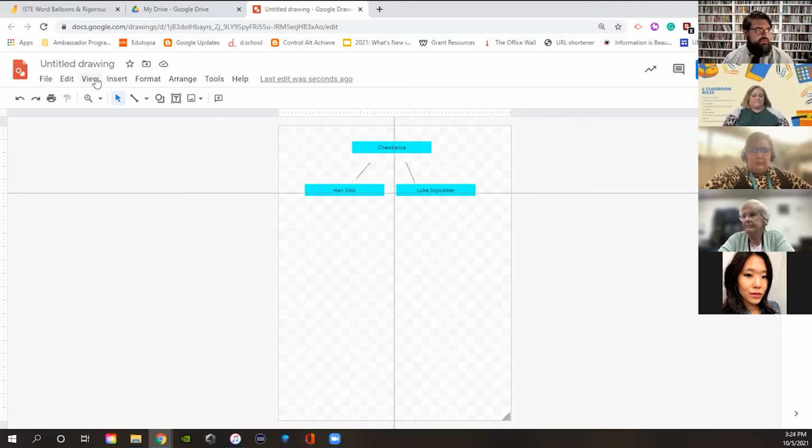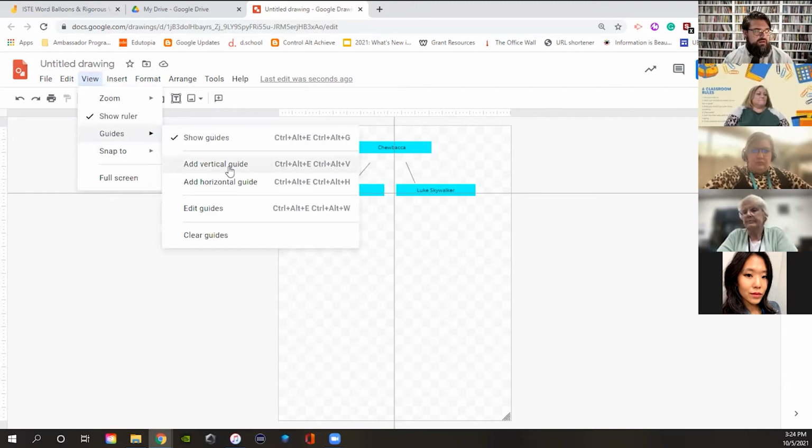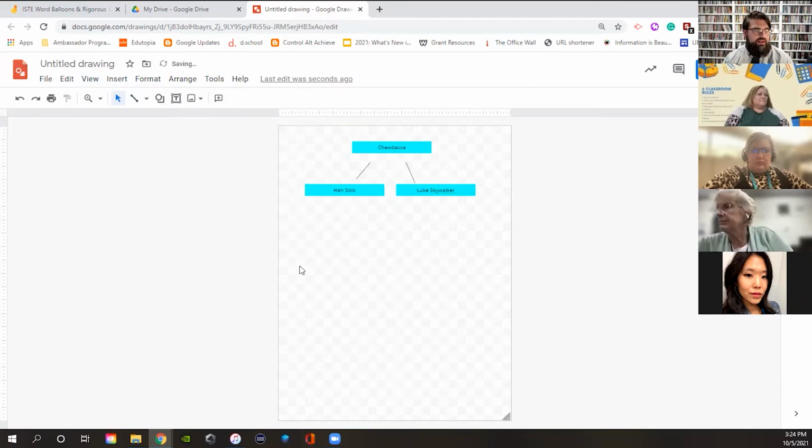So really helpful for the guides. We can do different types of guides as well, vertical, horizontal. We can edit, or then we can clear the guides if we don't need them anymore.